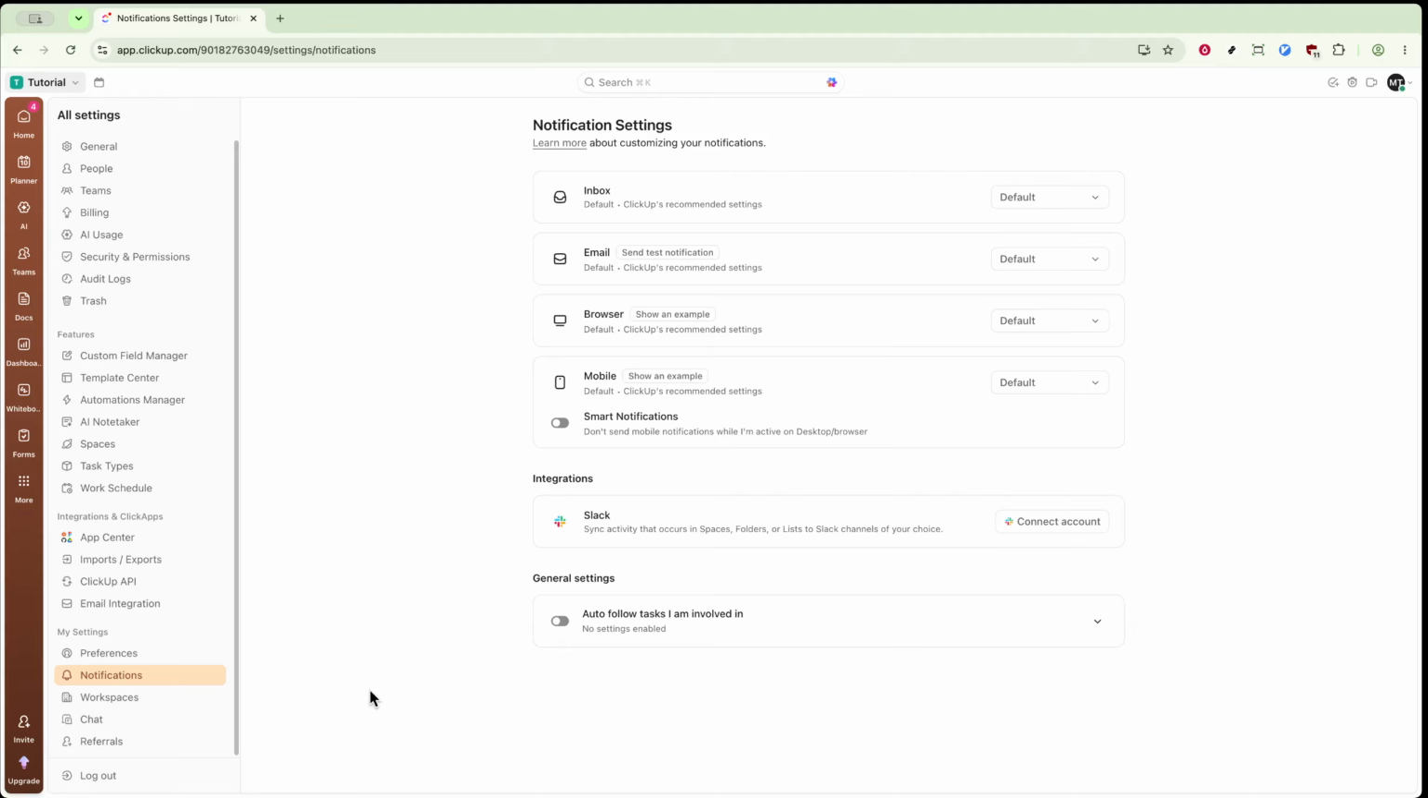Next, let's set up mobile notifications. If you haven't already, download the ClickUp mobile app and sign in with your account. Once you're signed in, you'll need to enable push notifications within the app. Additionally, double-check your device's notification settings to ensure that notifications from the ClickUp app are allowed. This step is crucial so that you don't miss any important updates while you're on the go.